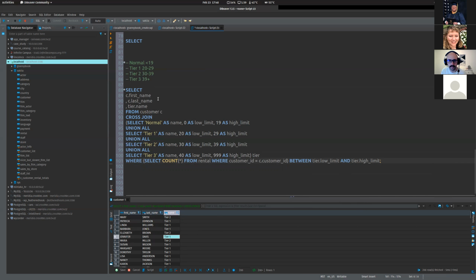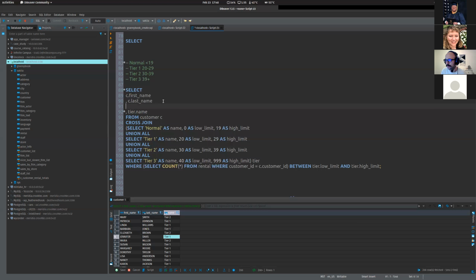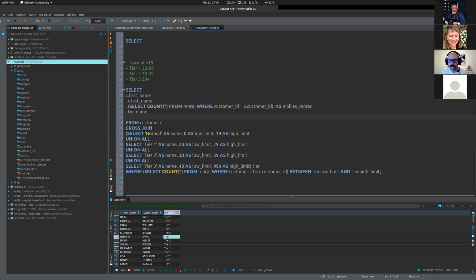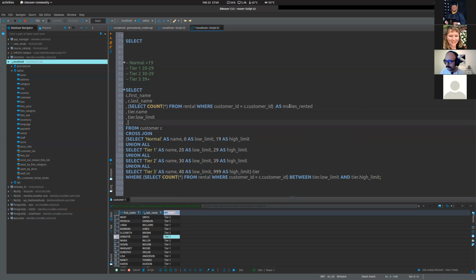So just to validate our results and double check ourselves, I'm going to take this subquery and put it up in our select list so we can see how many movies they've rented, as movies rented. And we're going to get the tier name. And then we're going to get tier.low_limit and tier.high_limit.